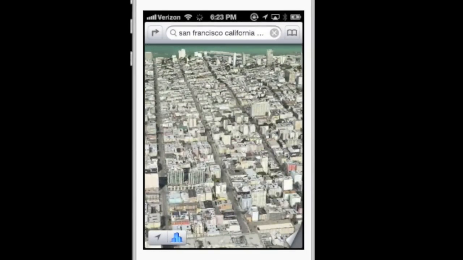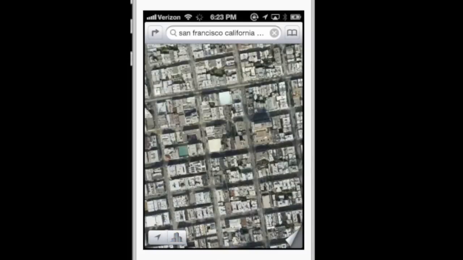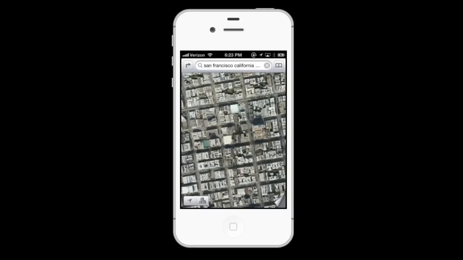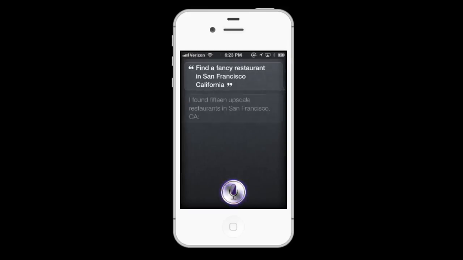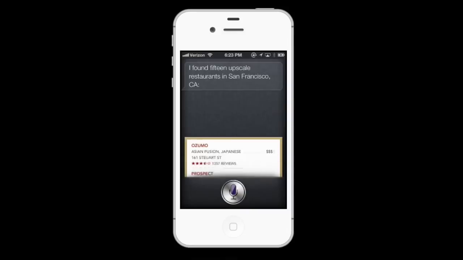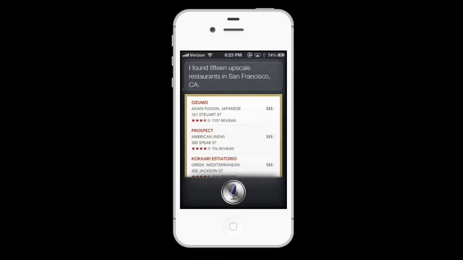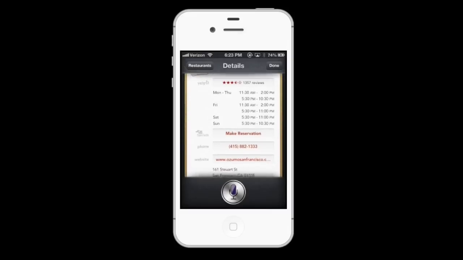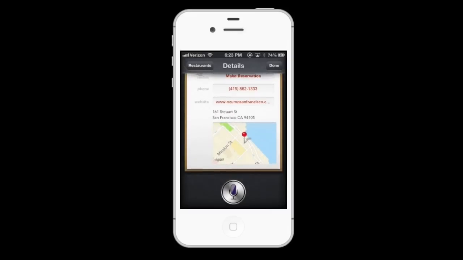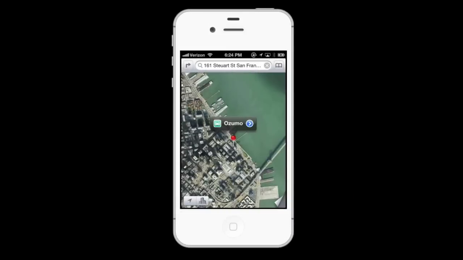So why don't we go into Siri and ask her where a good restaurant is in San Francisco. Find a fancy restaurant in San Francisco, California. I found 15 upscale restaurants in San Francisco, California. So let's just click on the top one, and from here you can see the restaurant, and at the bottom is the map.